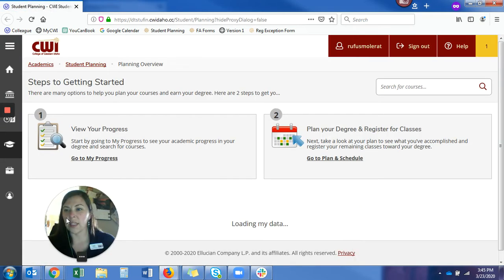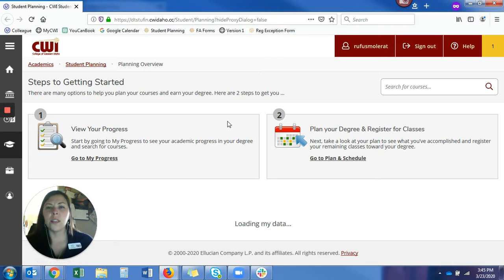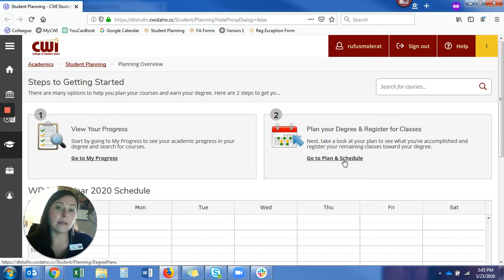I'm going to give it a second to load. Okay, so once we arrive at the screen, we have two main options. We can either view our current progress. This area is super helpful if you've got some degree requirements that you've met, or if you're not quite sure which classes you need. And then plan your degree and register for classes. This is kind of your weekly calendar view. So we are going to start off by viewing your progress.